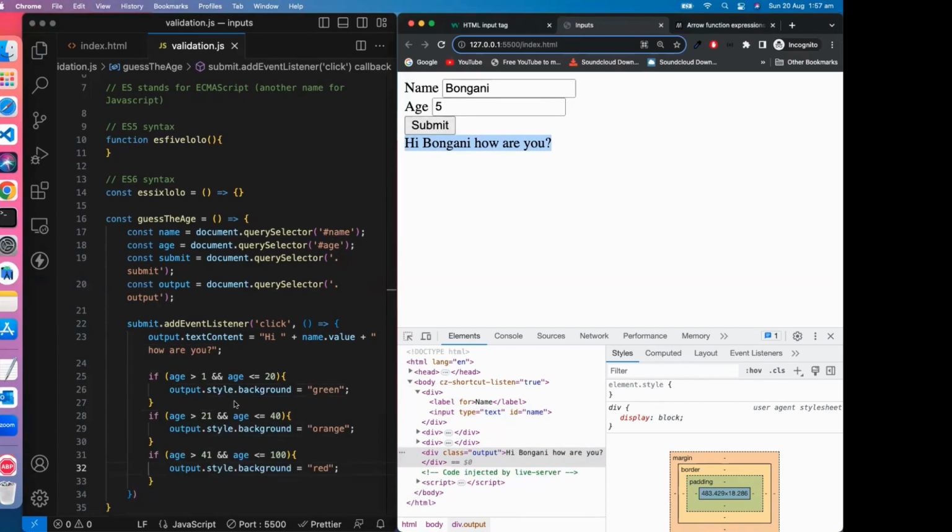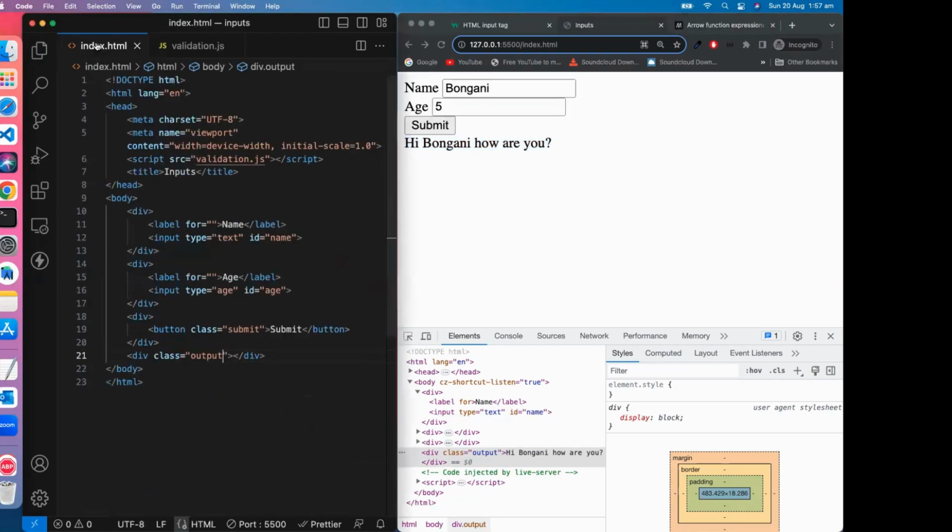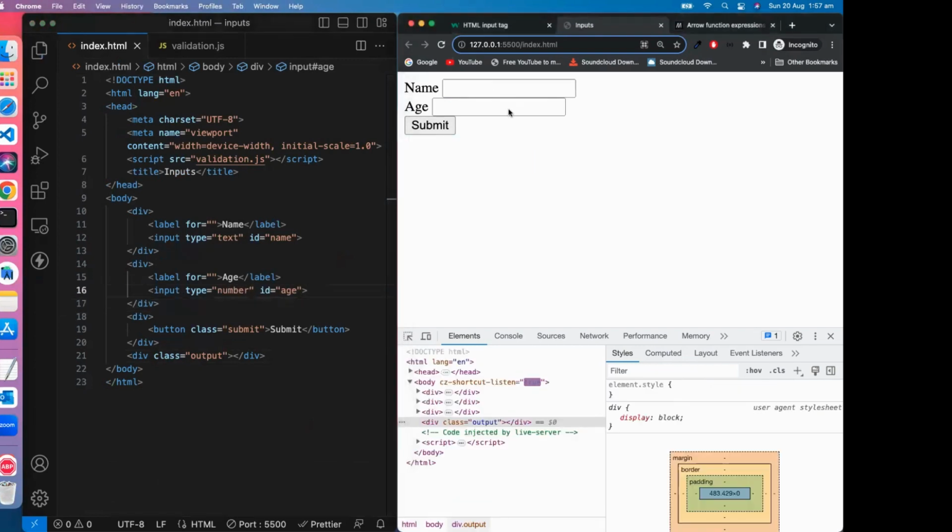I'm trying to think. Oh, no. I know why. Let's change number. Okay, because this comes back as a string. Okay. Let's change type to number. There we go. So now you can actually choose numbers. I figured it out now.